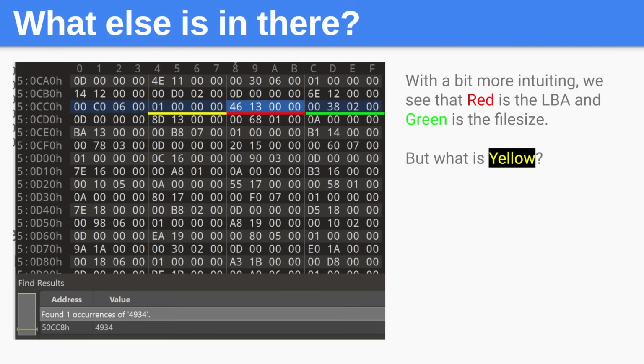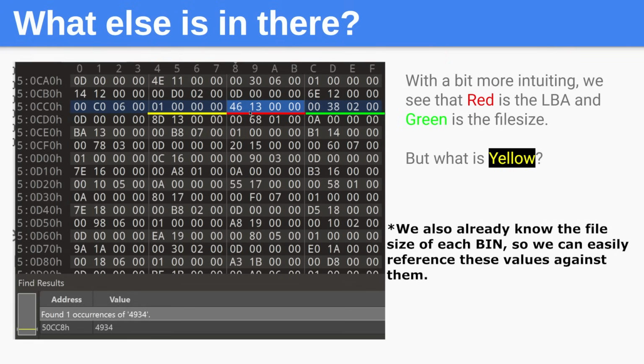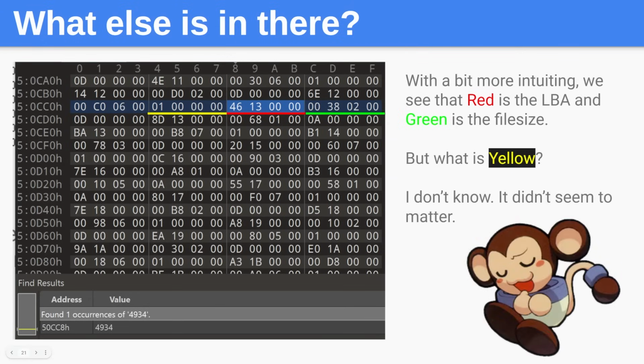I said that each entry is 12 bytes in length, but the file position is only 4 bytes. So what are these two other values? Well, green is the file size in bytes. We can figure that out pretty easily since file size and file position kind of go together, and it's easy to find one when you find the other. But what is yellow? I have no idea what yellow is. If I never edited it, the game never complained, so it didn't seem to matter.